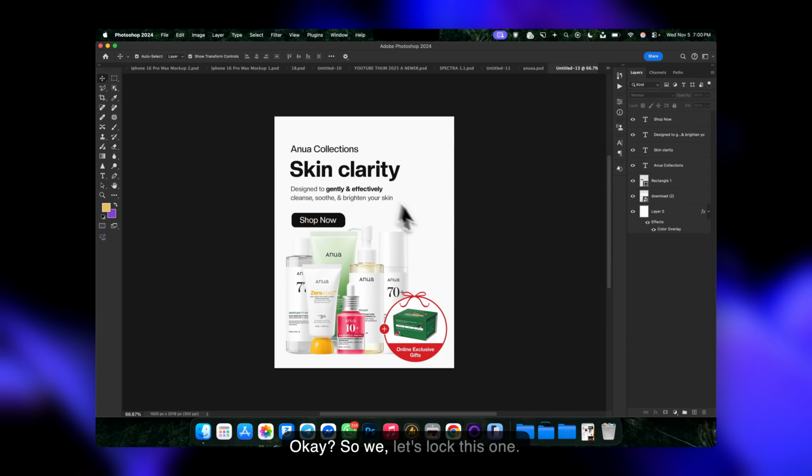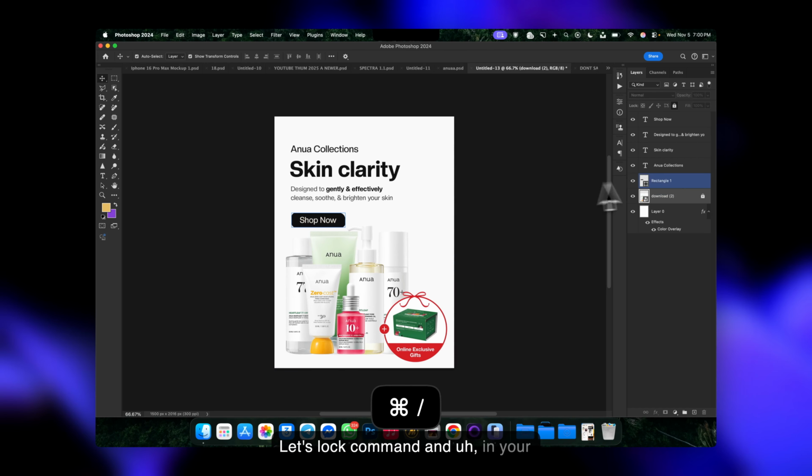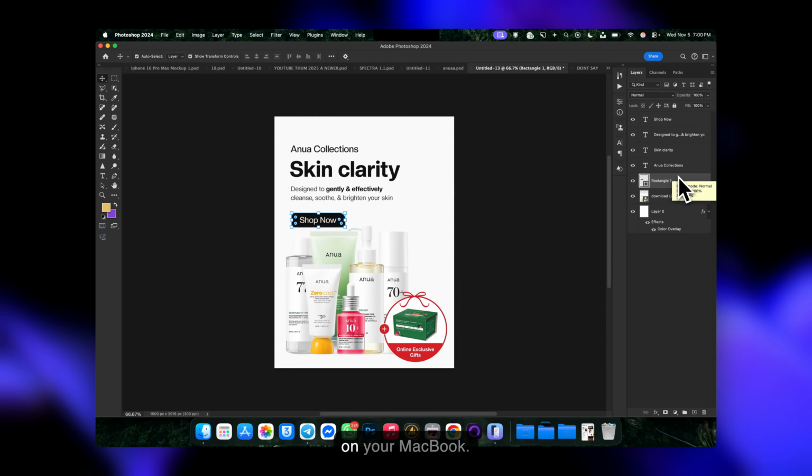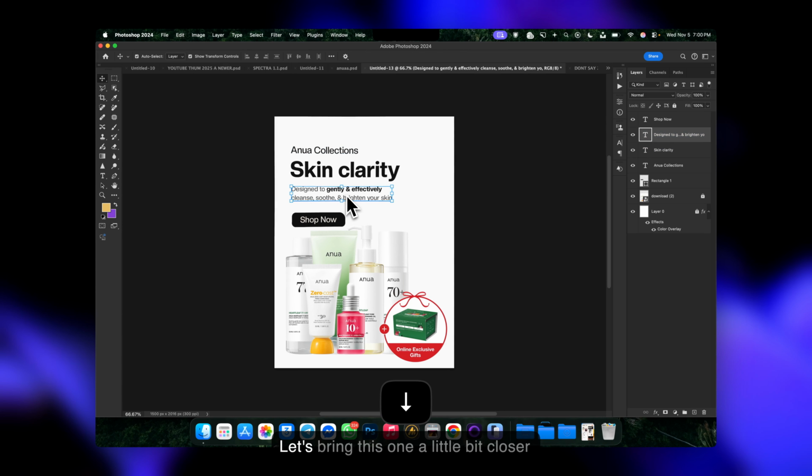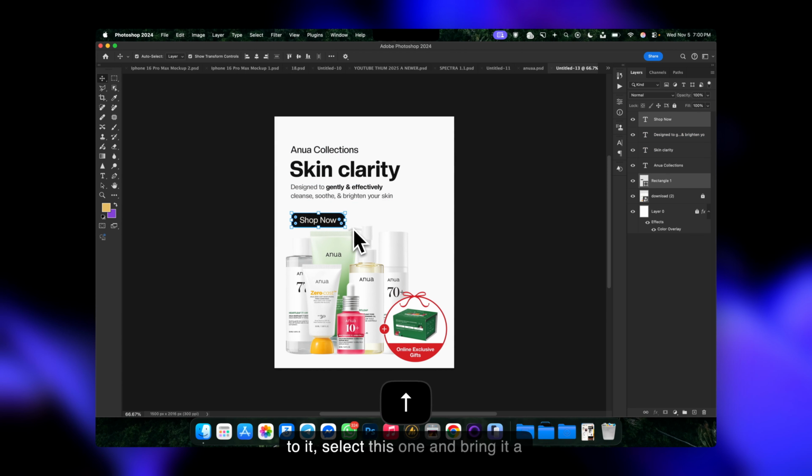Okay, so let's lock this one. On your keyboard, if you are using a Mac, it's command, control and slash on your MacBook. Select the background, control and slash. So select this one. What do we do here? Let's bring this one a little bit closer to it. Select this one and bring it a little bit closer to itself.